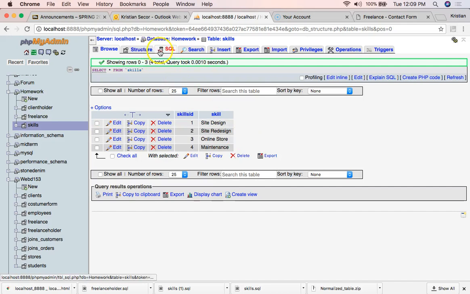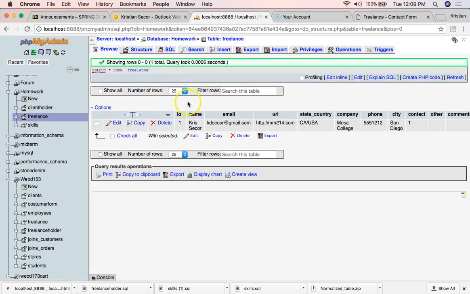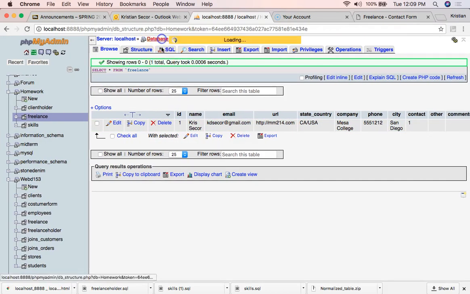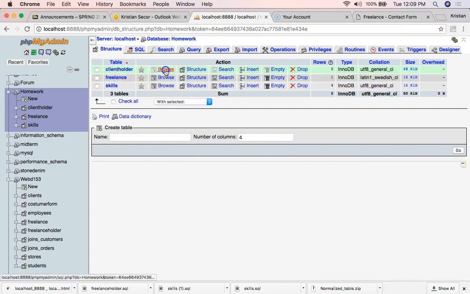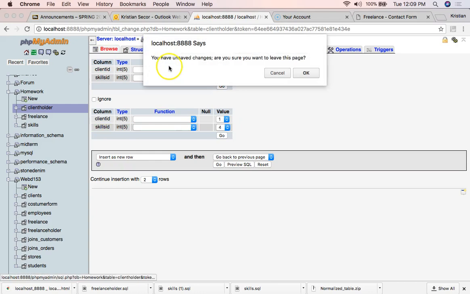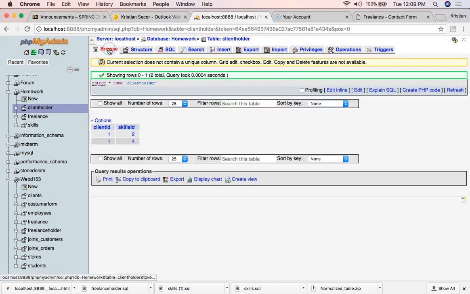So like these are the skills table, right? So let's go back to homework and let's go to the freelance table. This is me. So now when I go back to my client holder table, let's insert. So let's say that client ID me wants skills ID 2, and then I want skills ID 4. Okay, browse. Oops, sorry, we've got to make sure we make the insertion. But now when I look at this data, I have this.